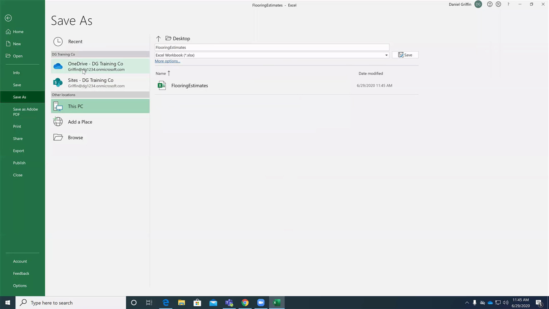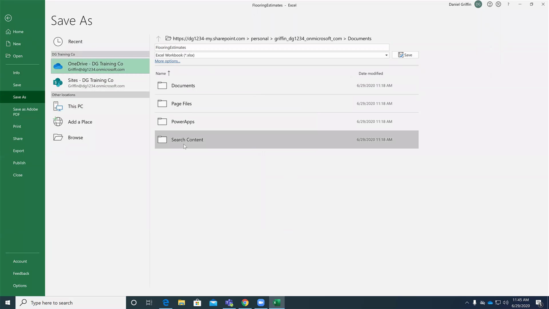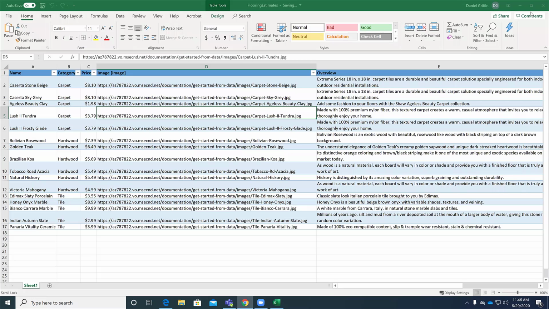Okay. So anyways, now when I'm in the Excel app, I could just go to File, Save As, save it right in my OneDrive. So I'm going to save it right here. Here's the folders in my OneDrive currently. This file is called Flooring Estimates. It's got the table in it. We're all good to go. Okay, so now it's saved in the cloud and autosave is on. Cool, so I know it's all good.